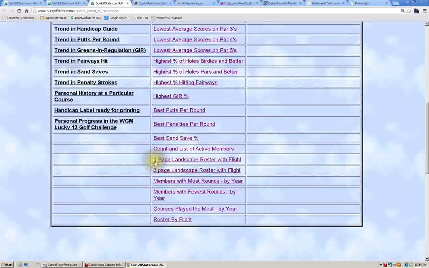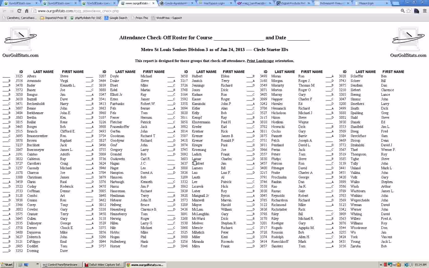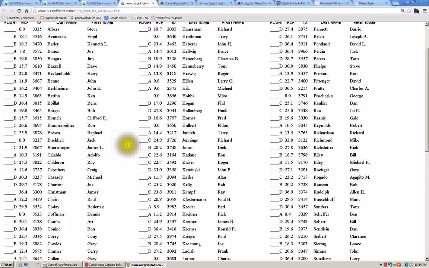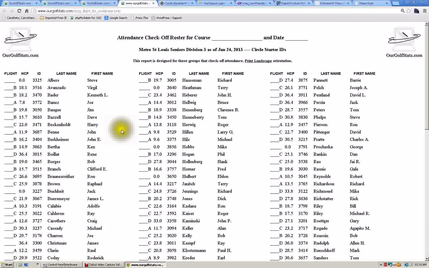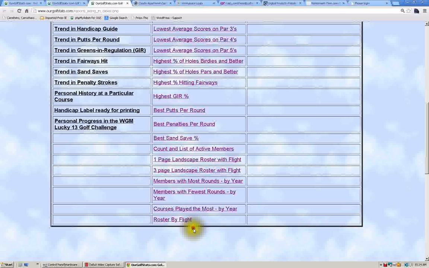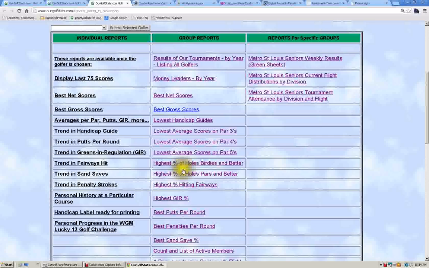these 2 reports down here, the 1-page landscape roster with flight and the 3-page are what is going to the starters table every week. This is everybody on 1 page, what flight they're in. Many people find that this is too small, too hard to read, so we've got a bigger one here, but when you print it, it goes on 3 pages. Your choice, whatever one you want to use. But these 2 reports are available to everybody right off the website.